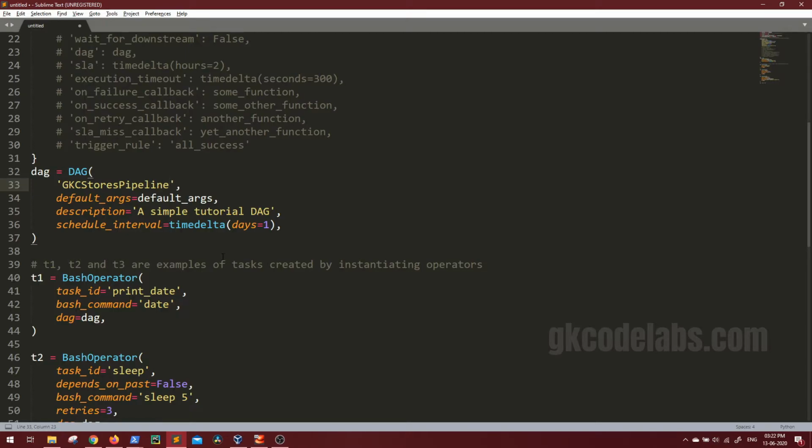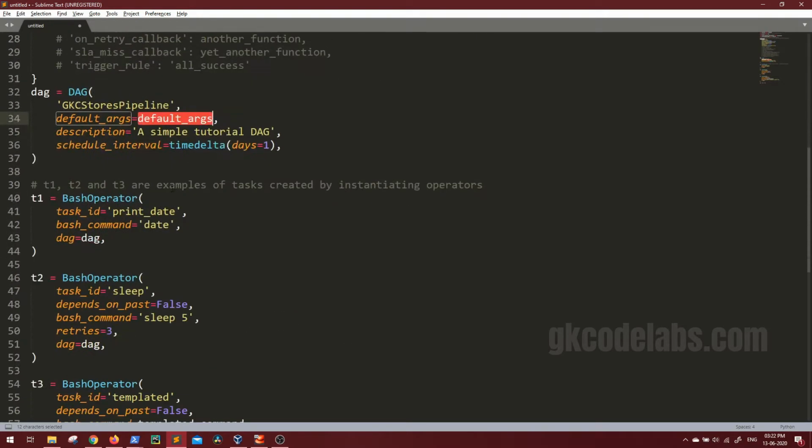pipeline. Okay. Then our default args will be the same. Here only we have mentioned everything, and description, in case you want, you can give. GK stores DAG.